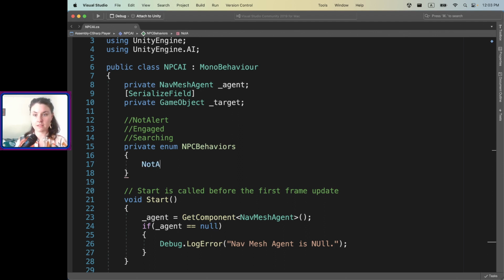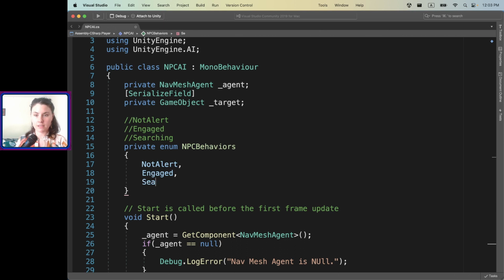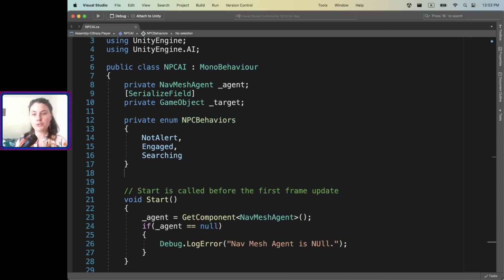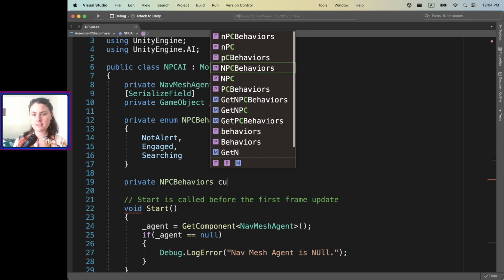So the first one is NotAlert, and then end that with a comma. The next behavior is Engaged, comma, and the last one we're going to deal with for right now is Searching, and you don't have to put a comma at the end. So now that we have this enum, this is just saying these are the available behaviors that we could choose, but we also need another variable to hold the current behavior that our NPC is in. So we would say private, and then you use the name that you gave it up here. So private NPCBehaviors, and then give this one a name, which is probably like our current state that we're in, right? So currentState.